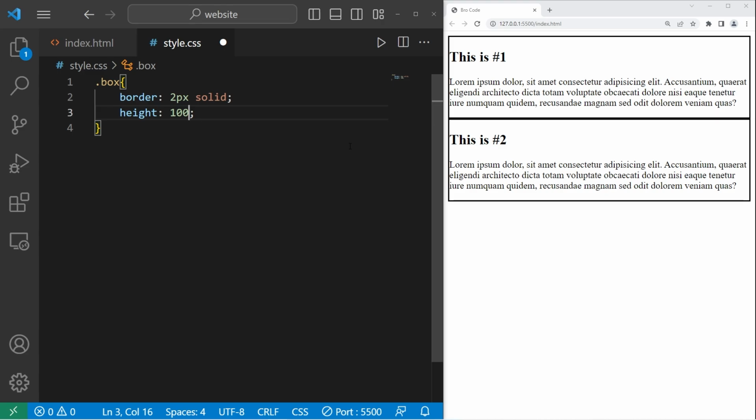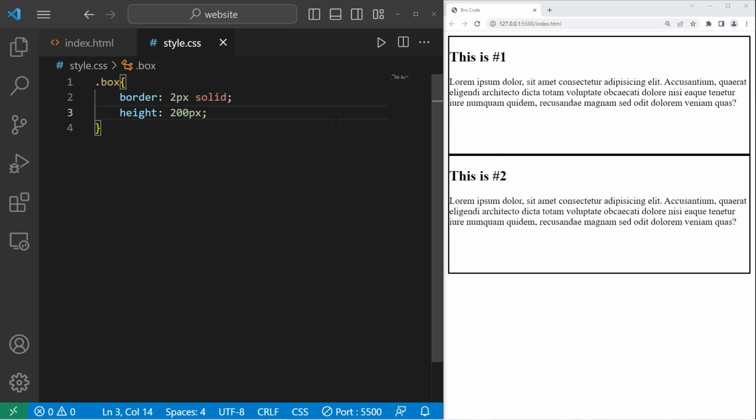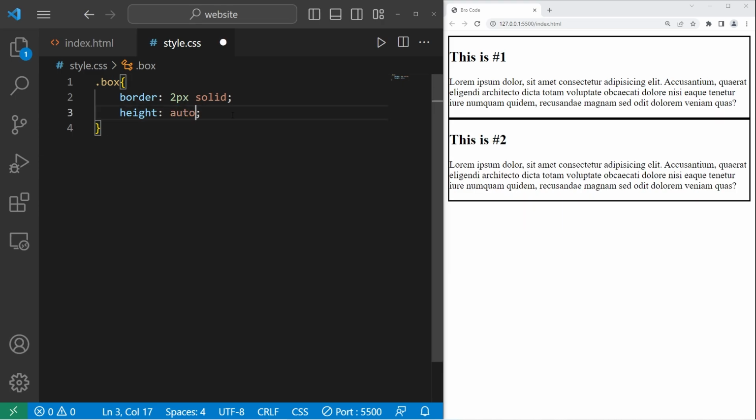For example, 100 pixels. That's a little too small. Our content is kind of overlapping. Let's change that to 200. Now it's a little too big, but it is possible to set a fixed height. So let's set height back to auto.